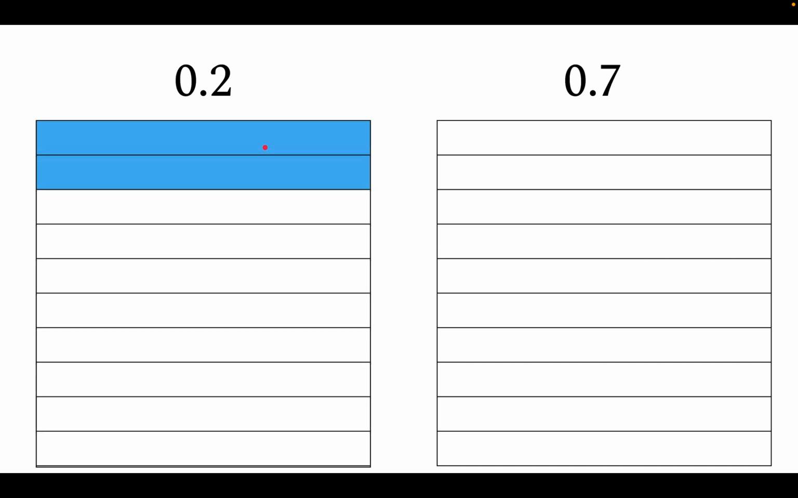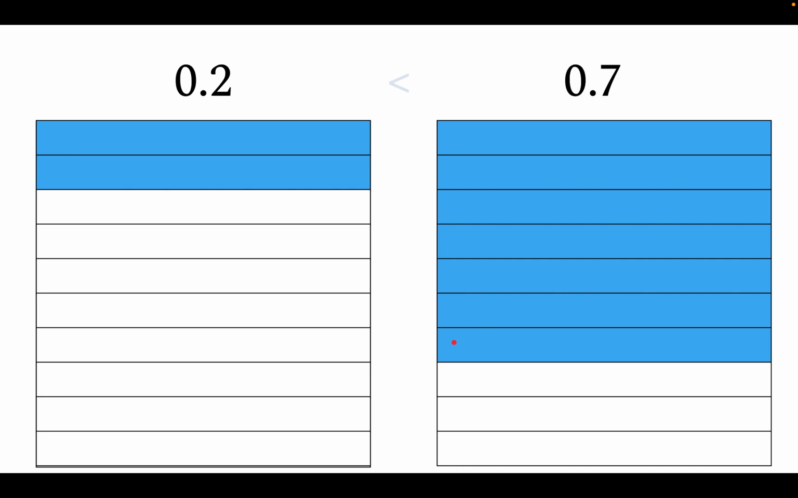Here we have 2 tenths and 7 tenths. So to really see which one is greater than, I'll shade in 2 tenths, and then I'll shade in 7 tenths, and I can see that 7 tenths is greater than 2 tenths. So this reads 2 tenths is less than 7 tenths.